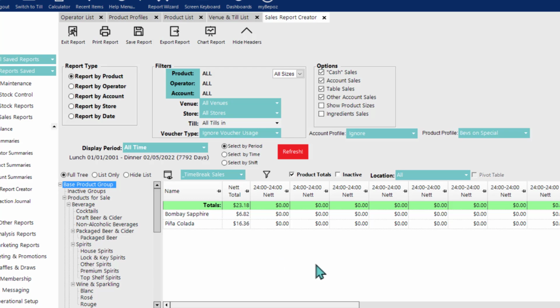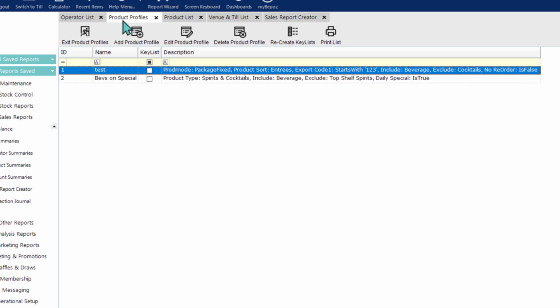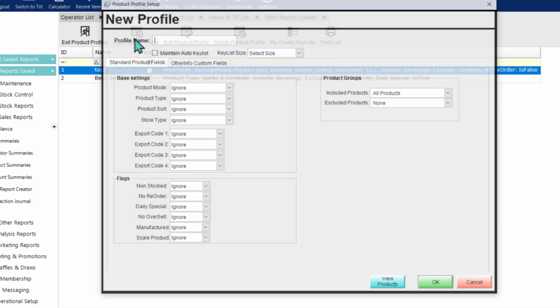So that's one of the main ways that product profiles can be implemented after they're created, is by filtering either the product list itself or a product-based report. All right, we will head back to the product profiles window though, and we will create another quick example.